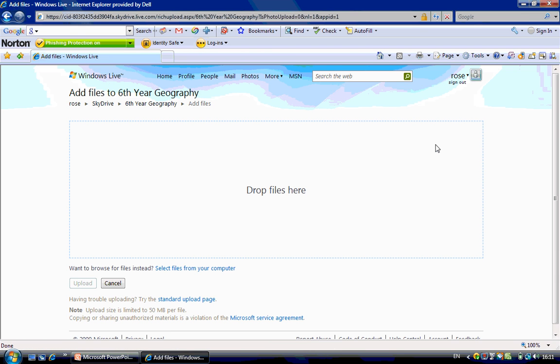Okay, here you're going to drag and drop the files in. So what we're going to do is, I'm going to have the files on this computer. Okay, they could be on a memory stick and so on. So select files from your computer.